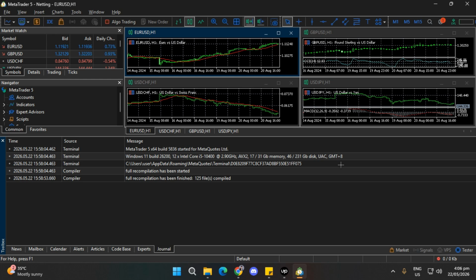Hey there, in this tutorial I'll show you step by step how to add a candle countdown timer in MetaTrader 5 in 2026, so you can track the candle timer easily while trading. Make sure you follow the instructions to the end.